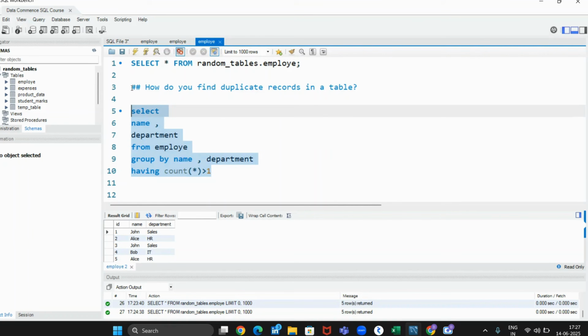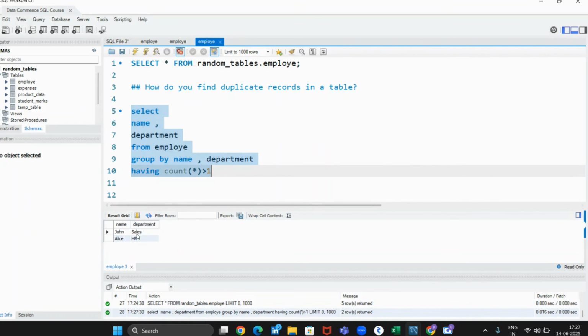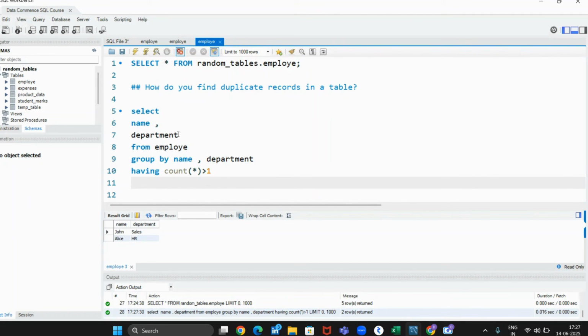What is going to happen? Okay, we are able to fetch two records, John and Alice, right? But this is not appropriate. Let me do one thing. Let me give a comma and count, and inside I'm going to use star. Now let me execute this and see whether it is going to work out or not.